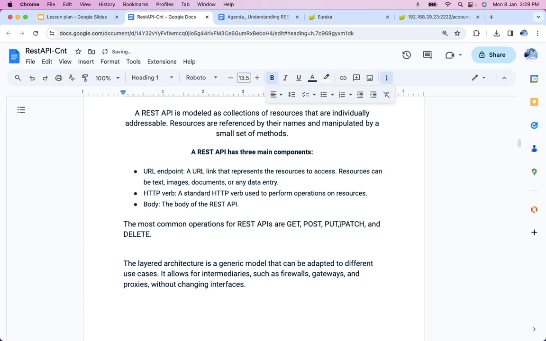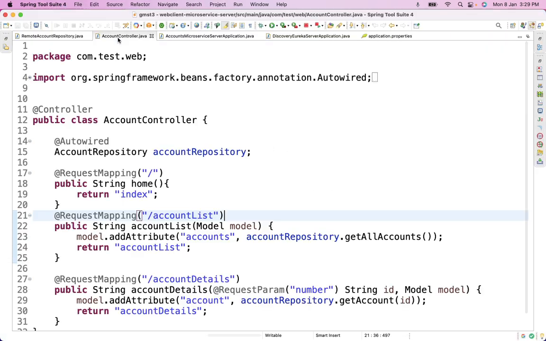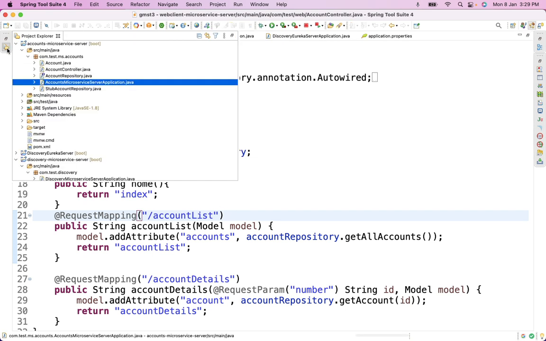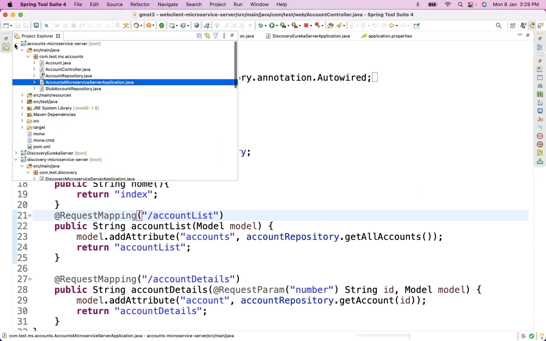Okay, so the same get method. You can observe what the get method is here. In the account controller you can see the request mapping. By default it is a get method, the HTTP get method. For understanding, I will show the get methods also, and how we can implement them in REST APIs.